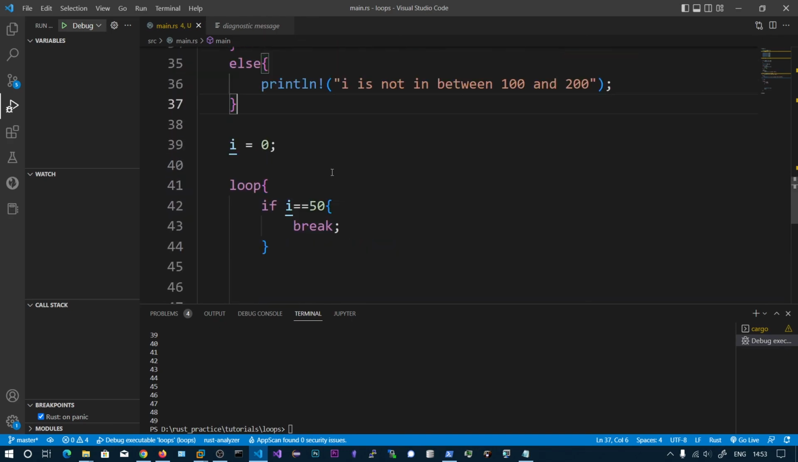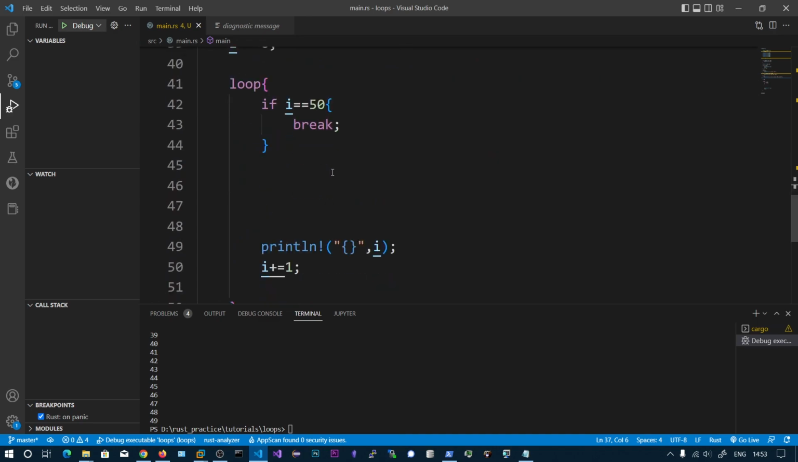So that's all for operators and loops in Rust.